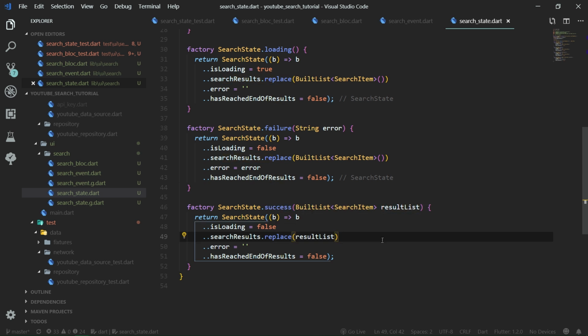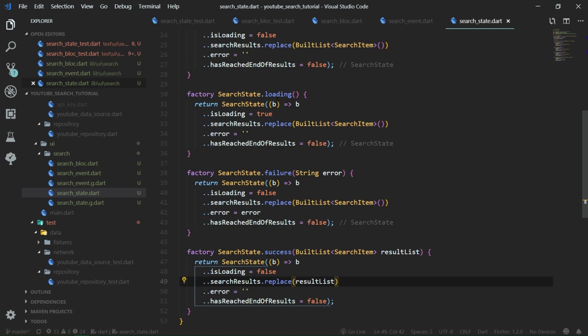Now we have all of these nice factories to simplify the instantiation of the SearchState, but we don't have anything to simplify the checking for whether or not the current state is loading or whether or not the current state is successful and so on, because we want to check for these particular states which are created by this factory and also this success factory from the UI to change somehow the UI to display different things, right?